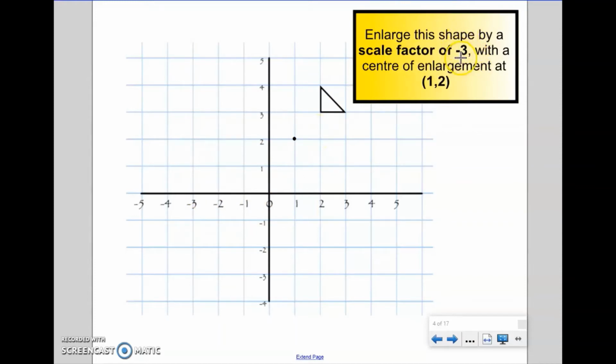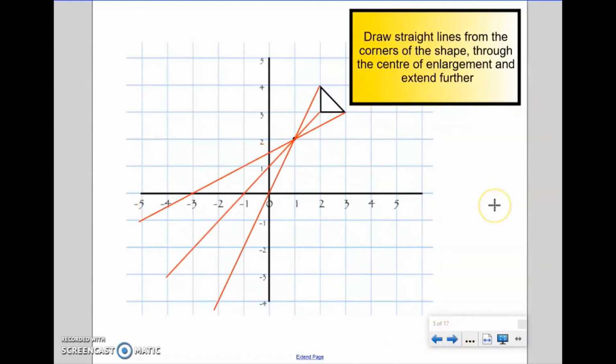We're dealing with a -3 scale factor from a center of enlargement of 1, 2. So first of all, I find the coordinate 1, 2, and I put my black dot for my center of enlargement. Then I'm going to add on my straight lines from the shape towards the center of enlargement and continue them on. So once I've applied my ruler, it should look something like that.